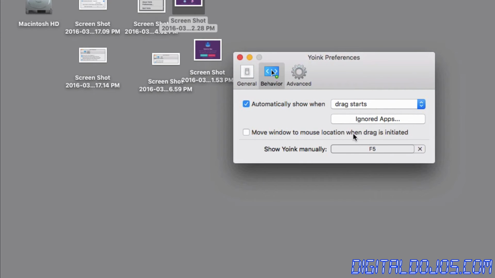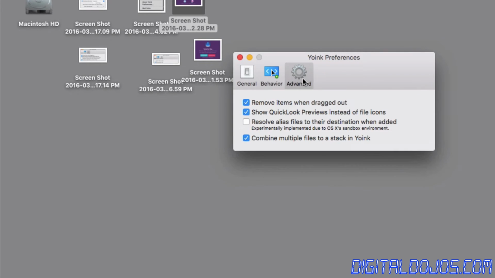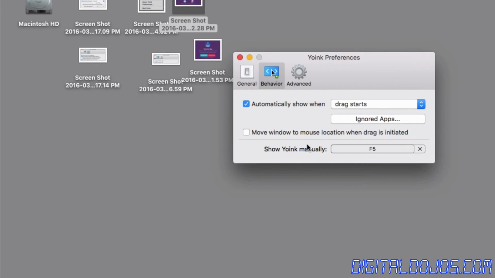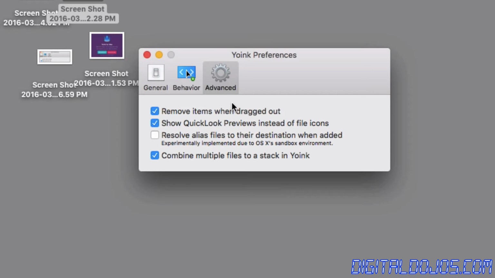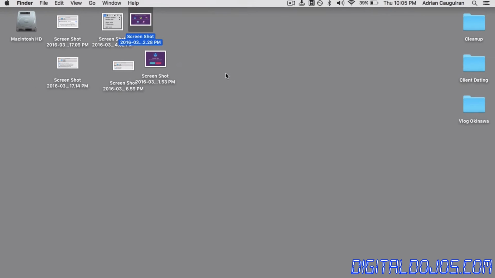You can move windows to a mouse location when the drag is initiated. Again, you can have that adjusted or on or off. You can also have a Yoink manual button, so that just pops up when you click on a button there. Or you can go in your advanced settings and do things like remove items when dragged out, show quick look previews, turn that off or on, resolve alias files to their destination when added, and combine multiple files to a stack in Yoink, which is again by default on, but I definitely recommend keeping that on because it's much easier to organize them that way.